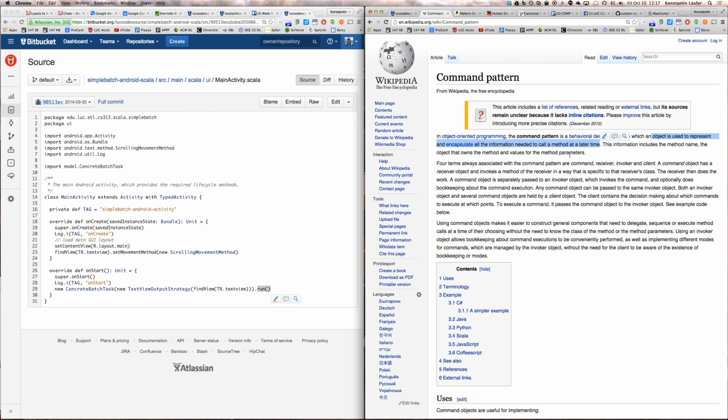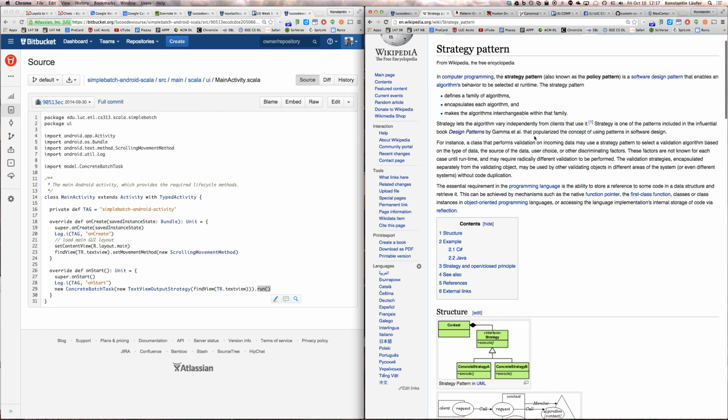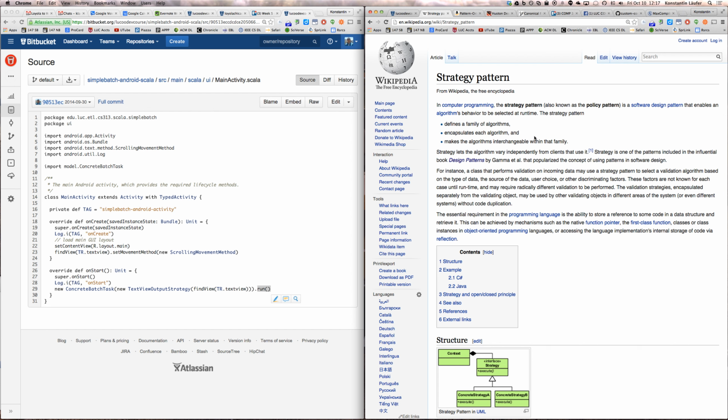And this is a relatively simple example of a command pattern. Again, you would have more state inside the command pattern if the command needs to be able to undo its effect. In this case, we don't really have any state other than the reference to the strategy. And then the strategy pattern is here, also known as the policy pattern. So it enables an algorithm's behavior to be selected at runtime by plugging in the desired strategy.